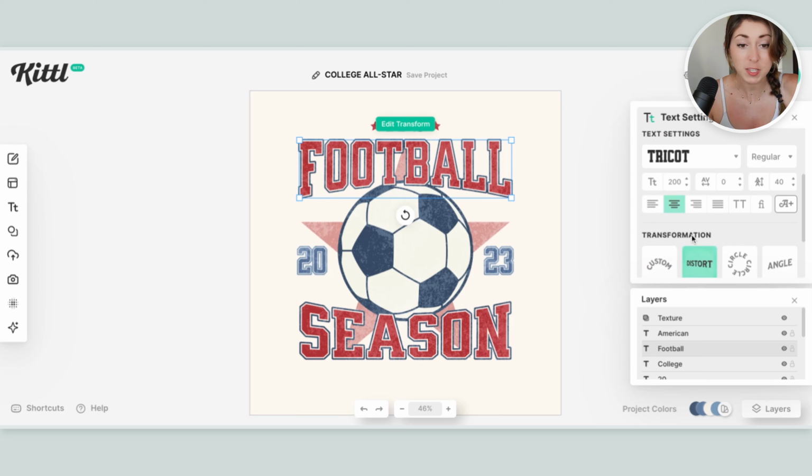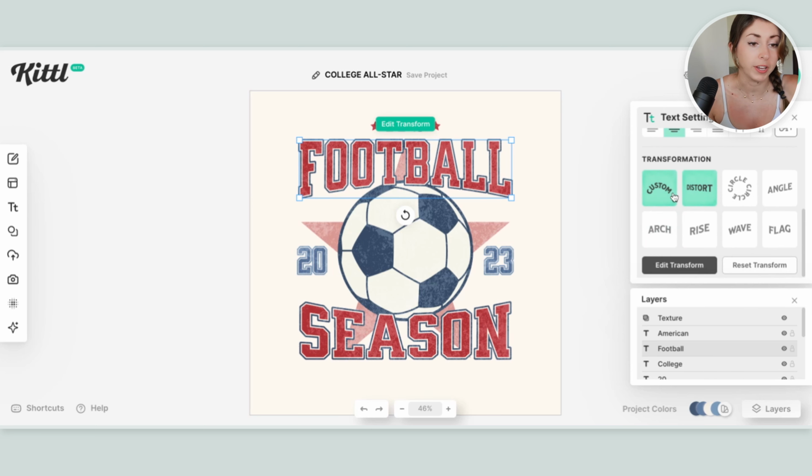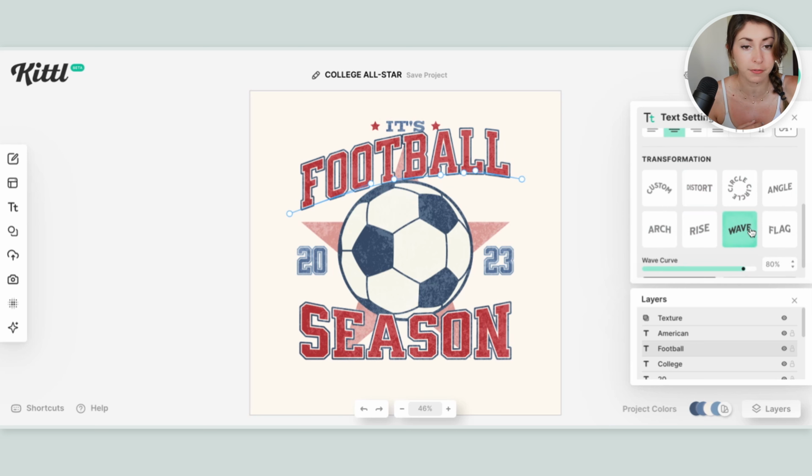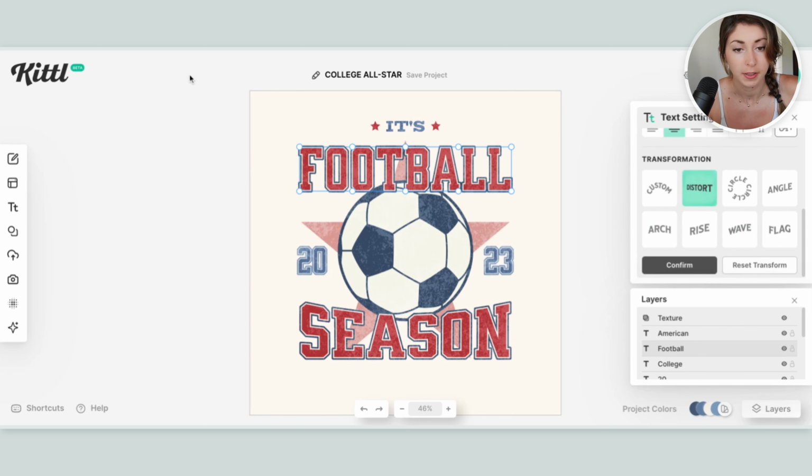And then the best part is this transformation. So we can do custom, we can distort, we can do circle, angle, arc, rise, wave, flag. These are different styles that we can put our text into. So let's look at wave. Looks awesome. Let's go back to our distort. And from here, we can edit our file. So I'm just going to drag this down because we hit distort. Now we're able to move our file in ways that we weren't able to before.